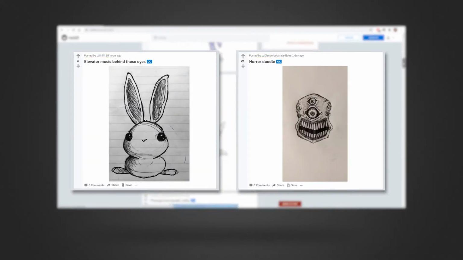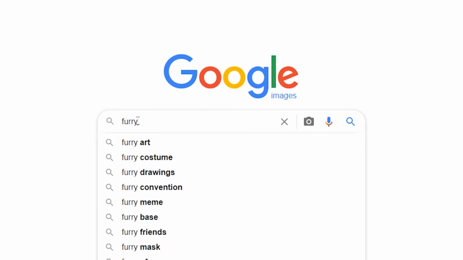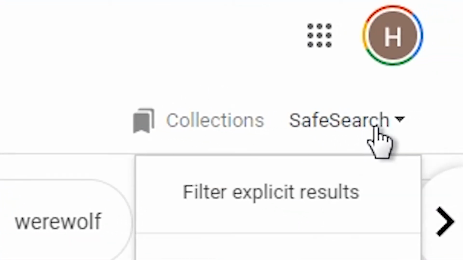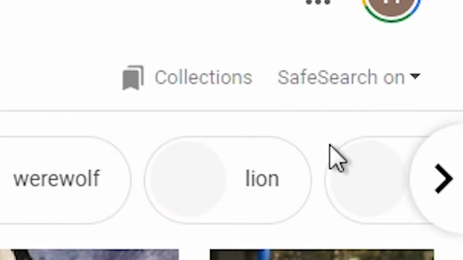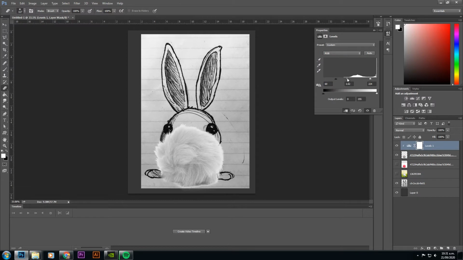I'm starting with this fluffy little guy here. We just need an image for the body. Let's try something fluffy, something fur. I'm just going to type in furry and see what happens. Jesus Christ! So I found this image. Let's go ahead and desaturate it and make it a bit lighter.